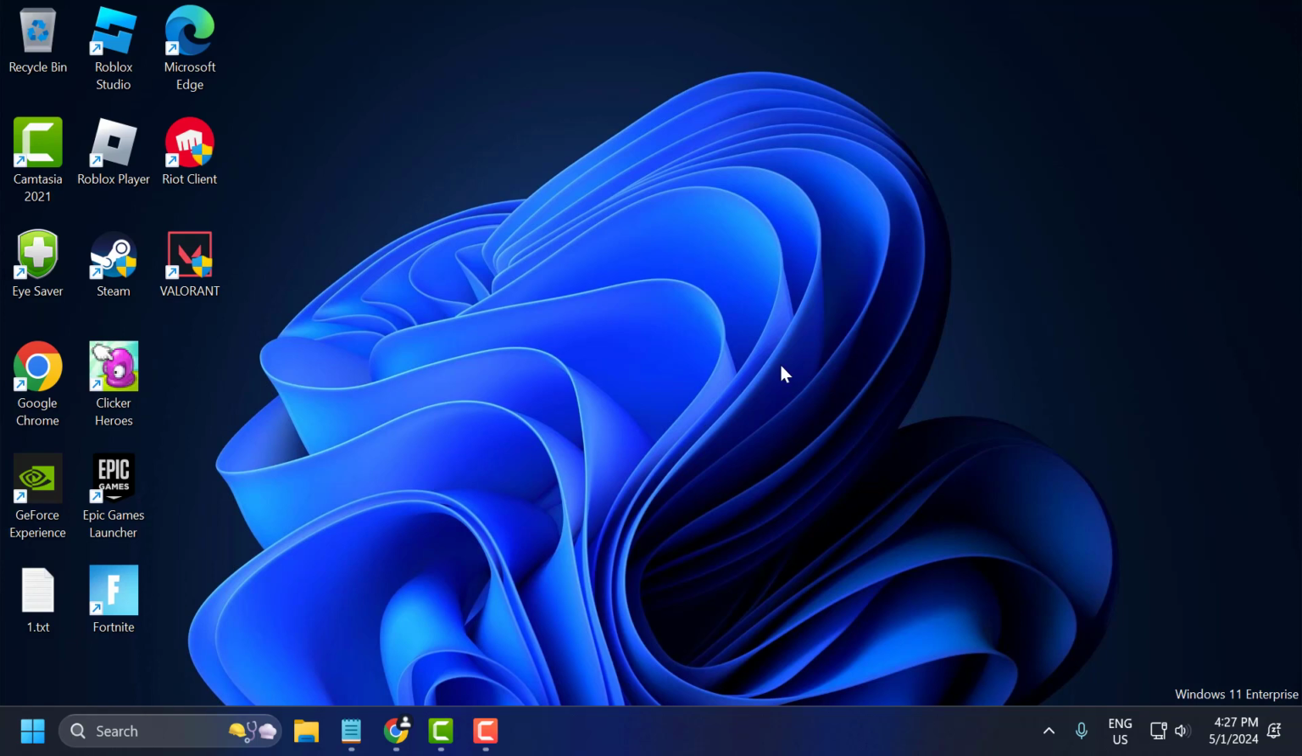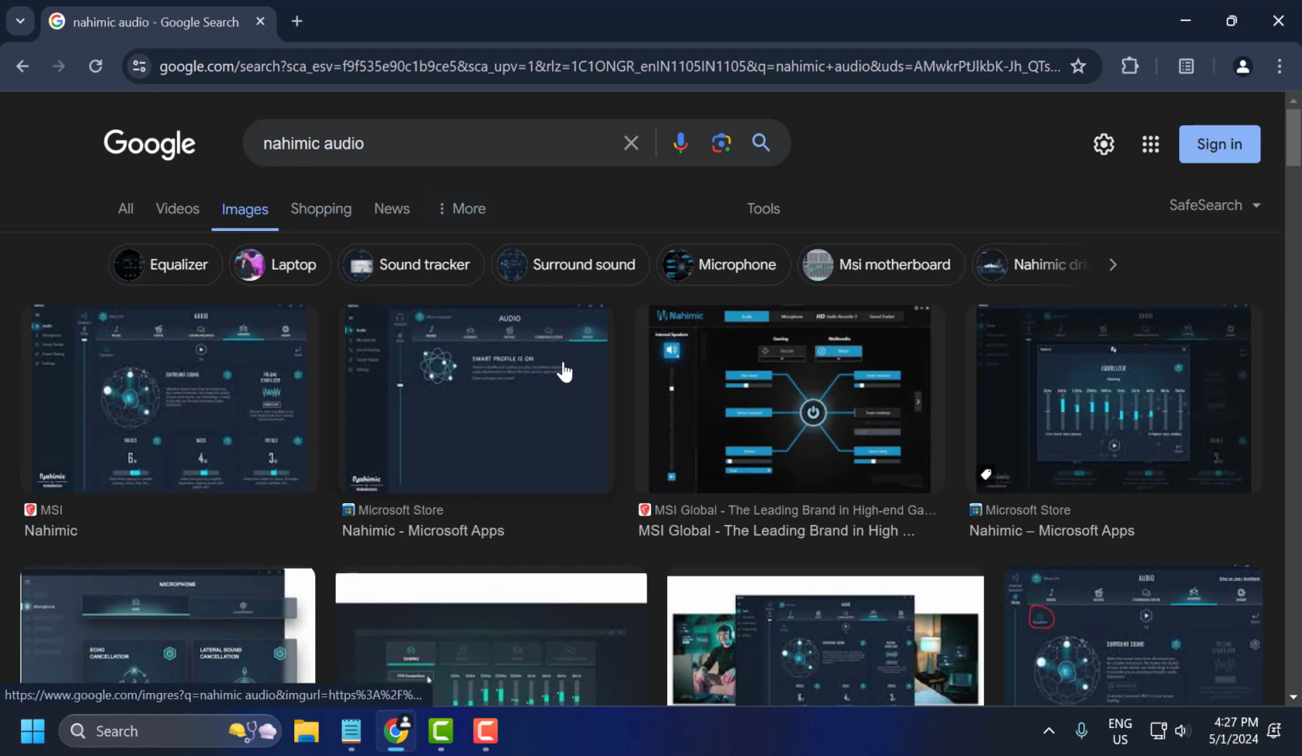If the problem is not solved, let's move on to the second solution, guys. The second solution is to disable Nahimic Audio. To do this, if you are using Nahimic Audio, then you just need to disable it, guys.